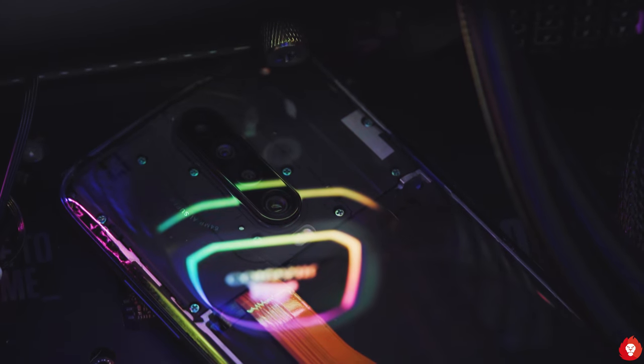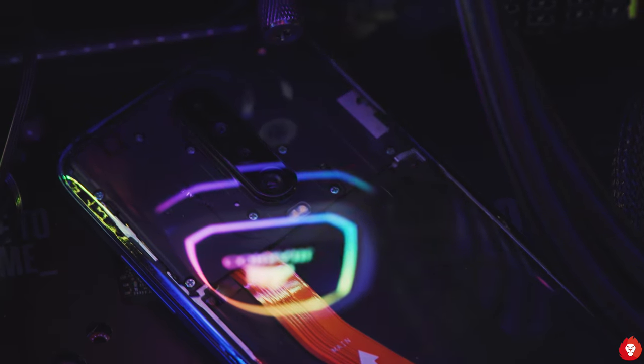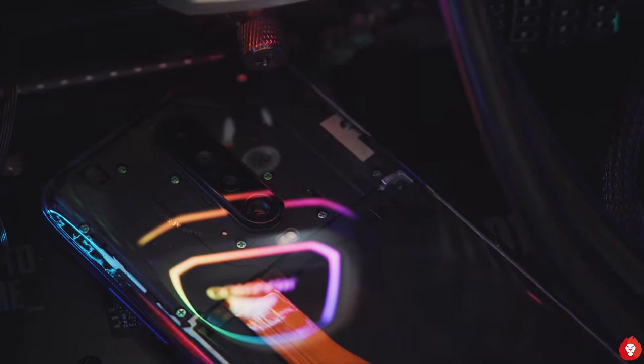In this video, we'll be showing you a tutorial on how to get an awesome clear looking back panel on the Poco X2 like this one.